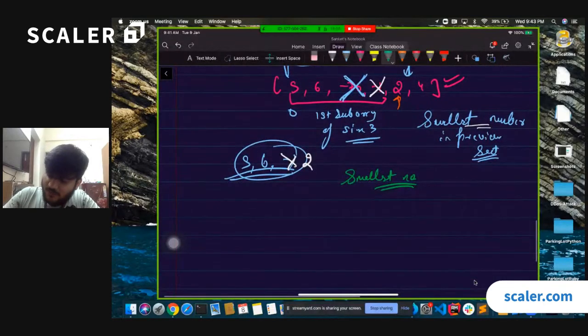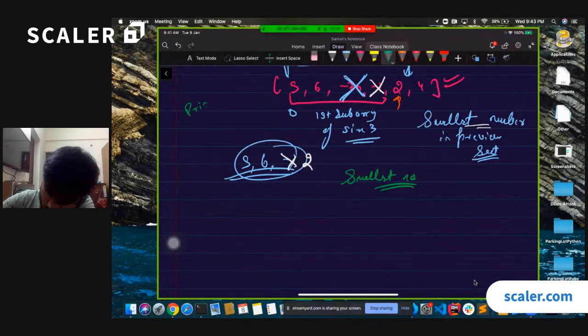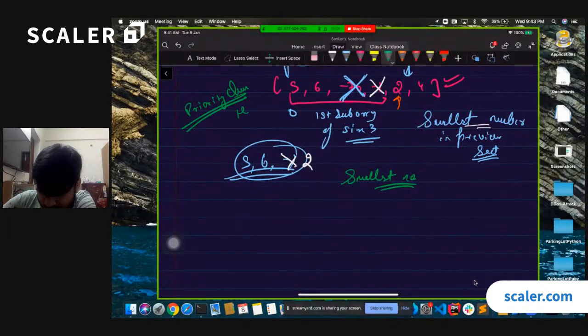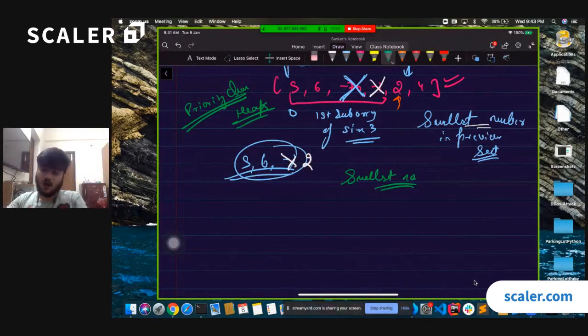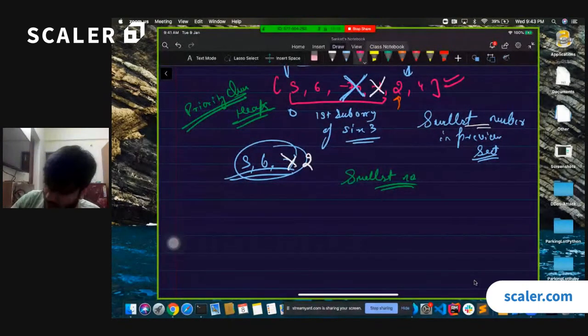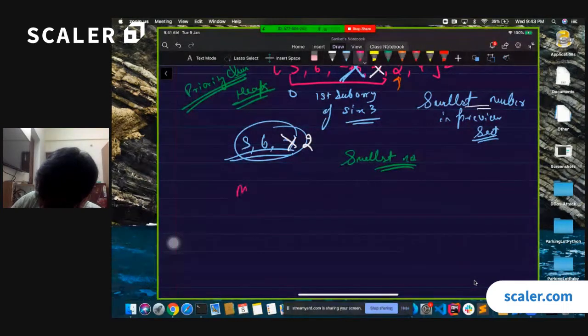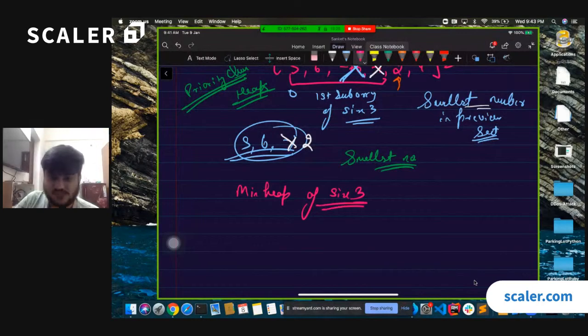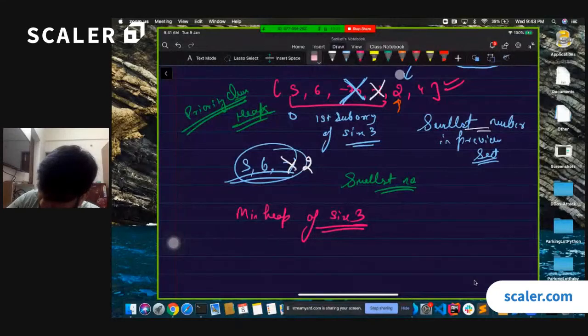What we know is we have a data structure called a priority queue, or we can say heaps, that can do the task. How? Heaps can be used to extract the minimum element or the maximum element from a given set of data. Yes or no? So what we can do here is maintain a min heap of size 3, and just add the initial 3 numbers to our min heap.